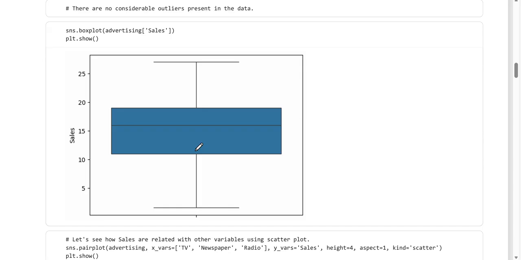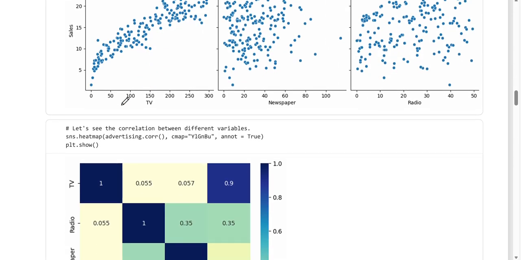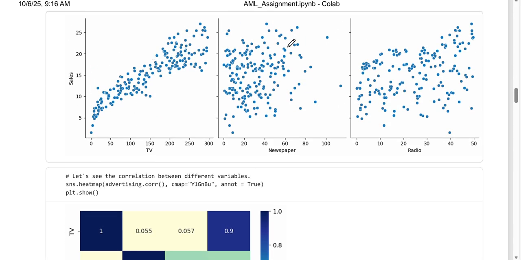There is a strong visible relationship between TV spending and sales. So, sns.pairplot of advertising with x_vars TV, newspaper, radio, height 4, aspect 1 and kind scatter. These scatter plots show how each feature affects sales, with a strong visible relationship between TV spending and sales. This is the output for TV, newspaper and radio, shown as scatter plots.